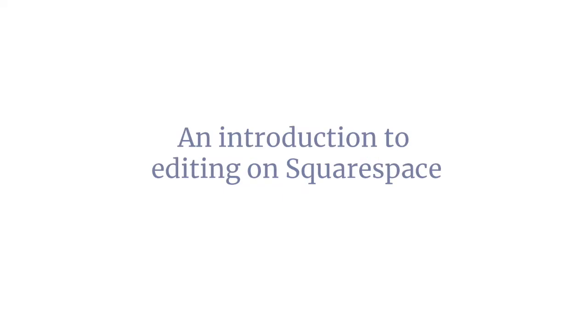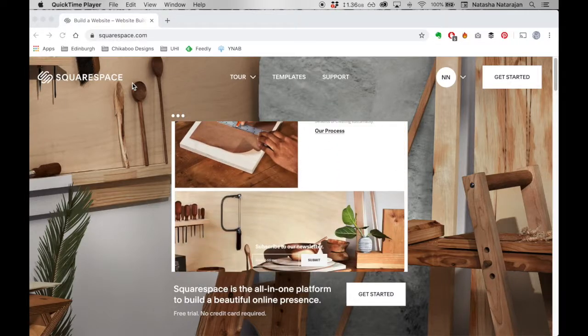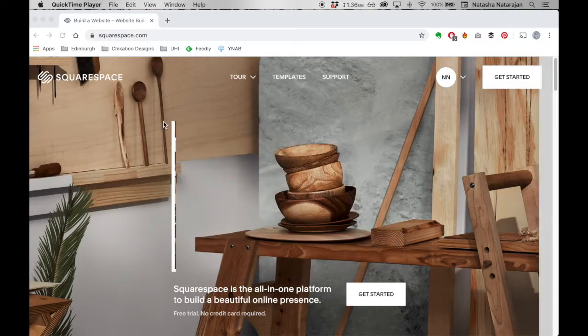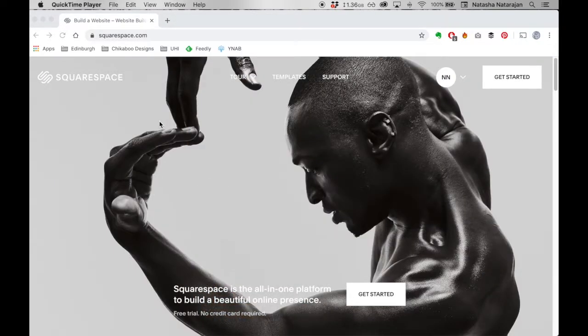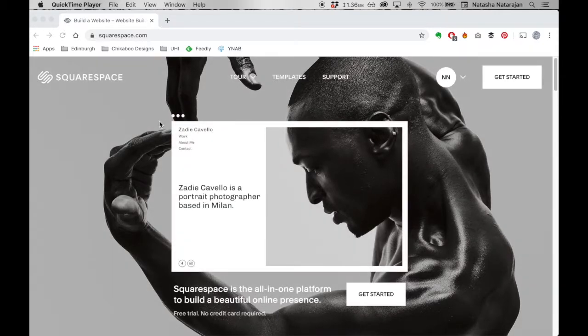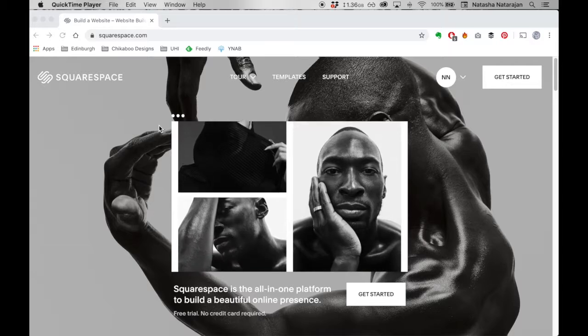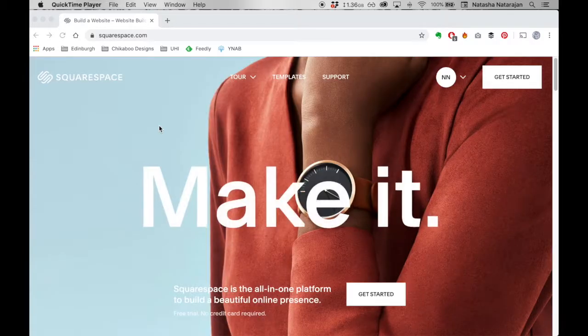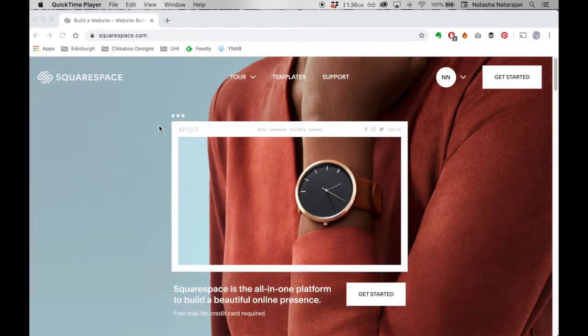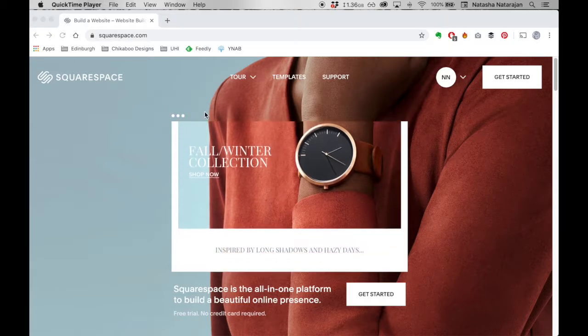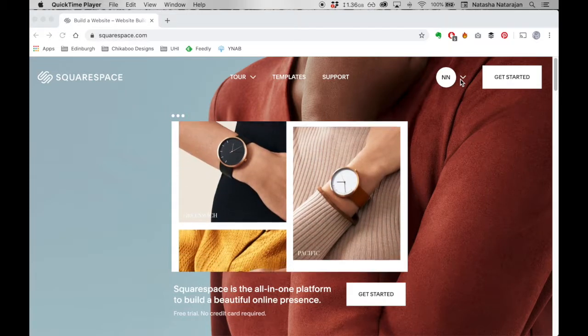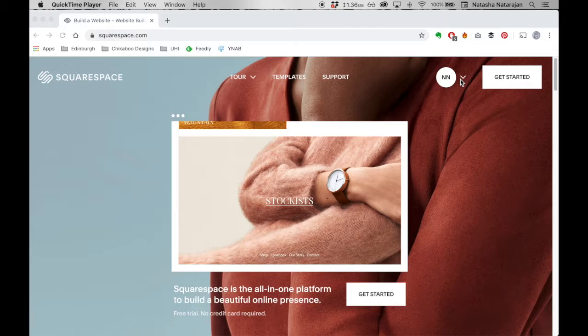Edit a Squarespace website. So let's get started. As you can see, I'm already on the Squarespace website. I'm using Google Chrome, but you can use any browser that you have on your computer. So if you're using a Mac, you might have Safari instead, or Firefox or Internet Explorer, depending on what computer you're using. You'll see that I'm also already logged in, as you will be as well if you have already created your Squarespace account.